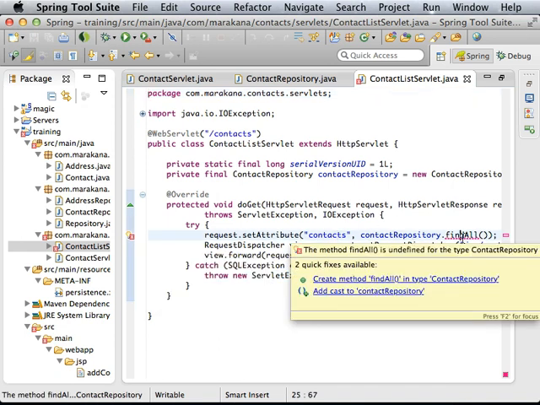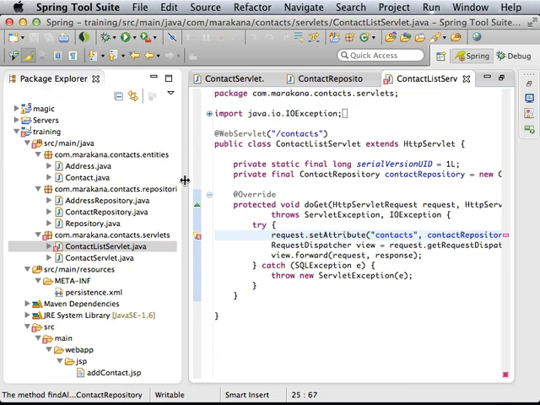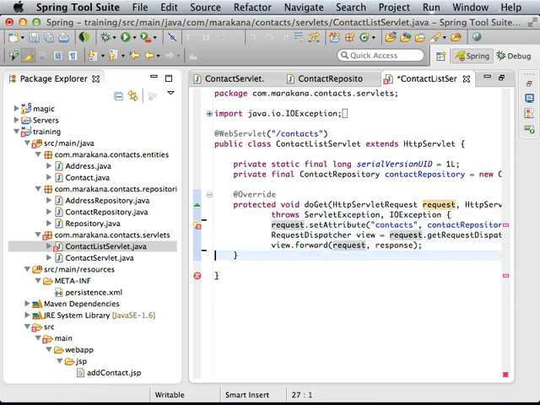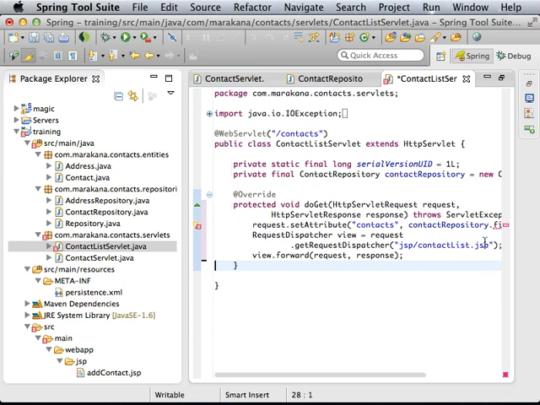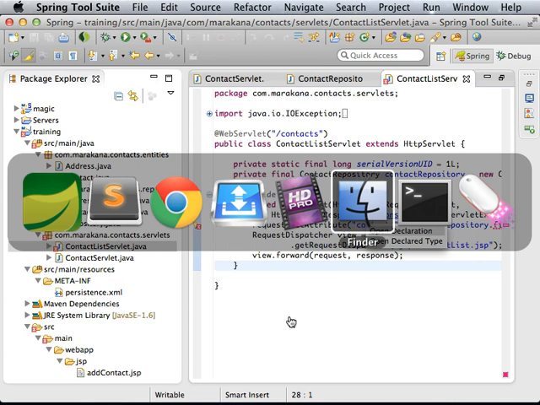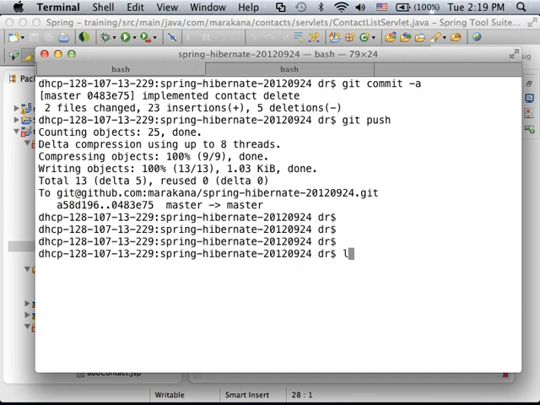But we have a problem with the contact list servlet, which is we haven't implemented find all yet. So I'm going to give you an actual coding exercise. Let me check in the code. I know that this code doesn't compile right now, but your exercise is going to be to make it compile. Did you remove the setup.java file? Yes. So let me check this in, and I'll explain again in a little more detail what I need you guys to do.